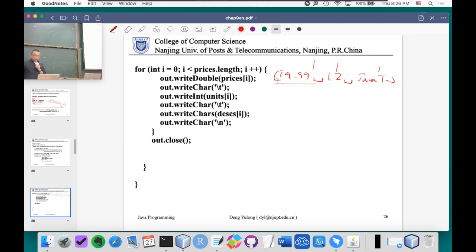So the first item we write into this file is the price. The type is double, so use write double, because now we have the data output stream. We have different methods to write different types. Now we want to write double variables, we use write double to write the price into the file. Then this is the separator between the price and the number. The backslash t is a tab character, so use write char with the tab.